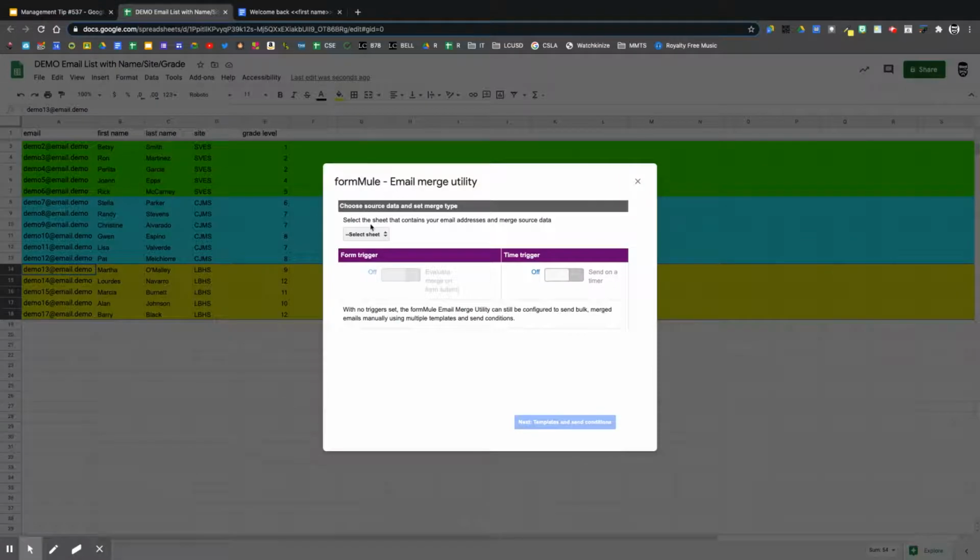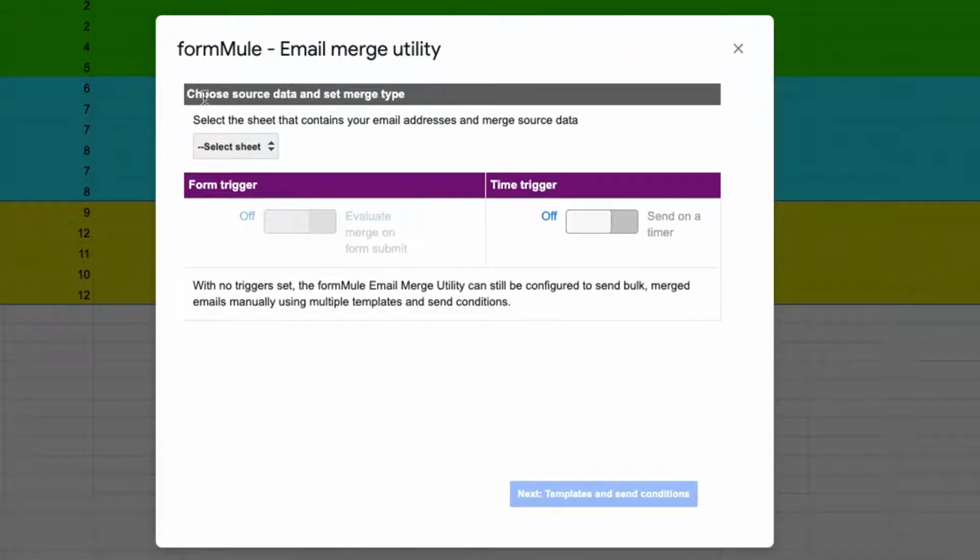So here it is. Step one, choose source data and set merge type. Yikes. It's easier than the language lets on. Select the sheet that contains your email addresses. All right, so my sheet down here is Sheet1. So I'm going to click on there. And I'm not going to turn these on right now. Form trigger means if I'm using a Google Form, and this is attached to a Google Form, that when someone completes my Google Form, it will send them an email back with more information.